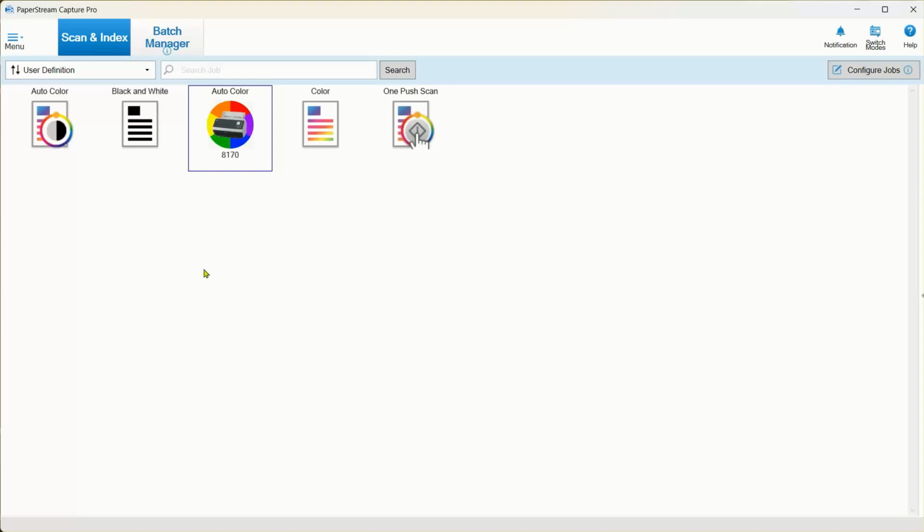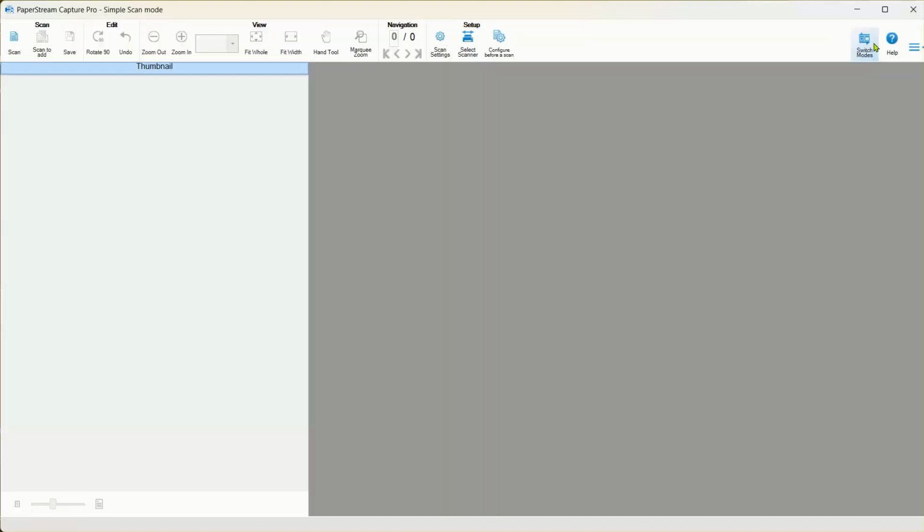Now for ad hoc scanning, where I need to change the settings on the fly, let's go ahead and switch modes over to the ad hoc mode. In the ad hoc mode, the first thing I need to do is make sure that my scanner is selected. You can see here it is. And the next thing I want to do is set my scanner settings.